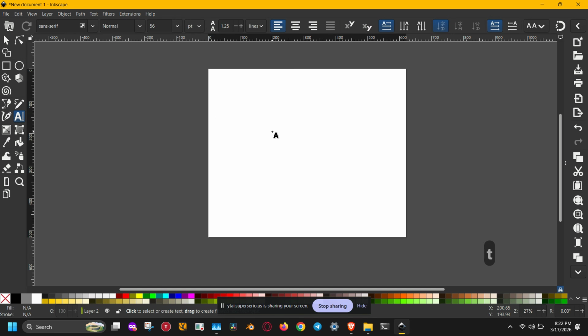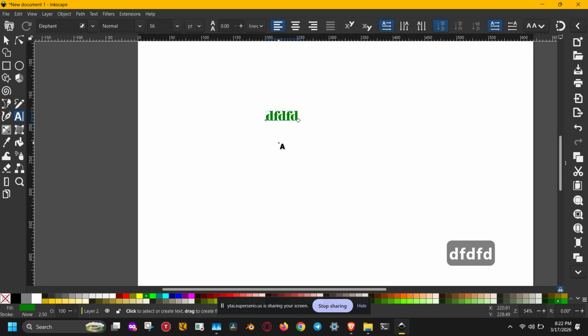Now, once the Text tool is active, you have two ways to start typing. If you simply click anywhere on the canvas, you'll create a single line of text. This is perfect for titles, headings, or short labels. Just click and start typing, and your text will appear instantly.